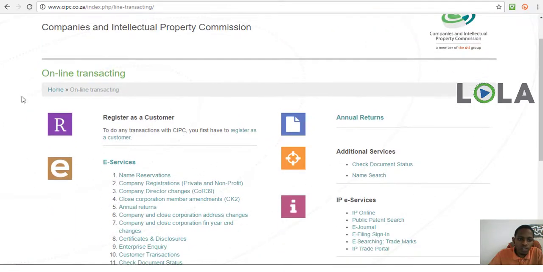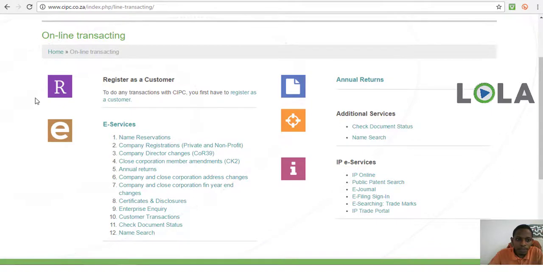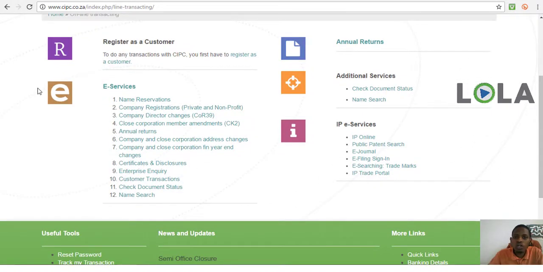As I said, on the online transacting page, what you do now is that you look at the transaction you want to do. So for me now, I want to register a company, so I'll click on company registration. But if I wanted to reserve a name, for example, we will click on the name reservation section. But I want to register a company, so let me click on company registration.